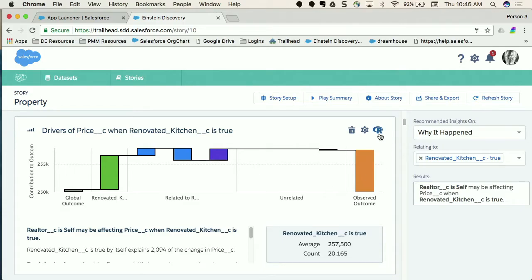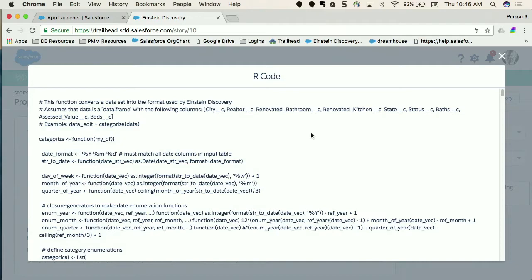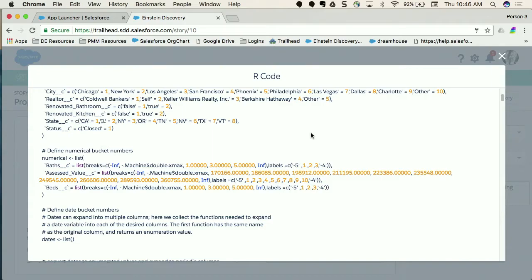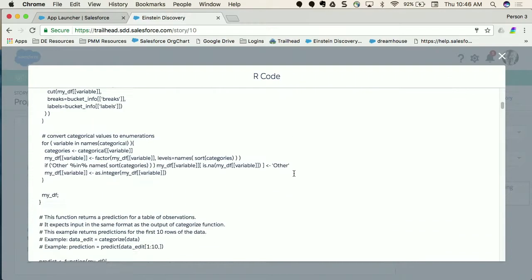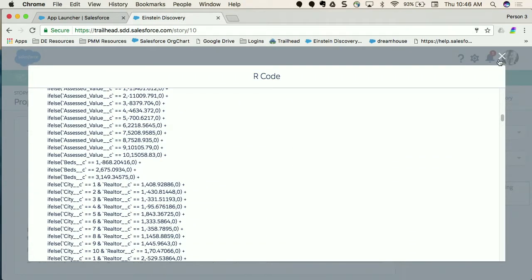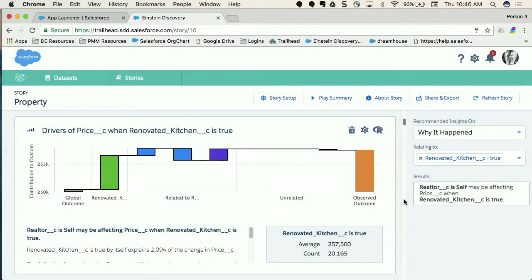What is interesting here also is we are providing the R code behind the scenes. So here, if you want to run this R code on your own machine, if you want to crunch the numbers in the same way that we did, you can go there and copy over this code and do it on your own. We want to be open about what we are doing here.